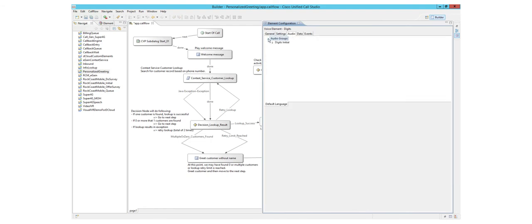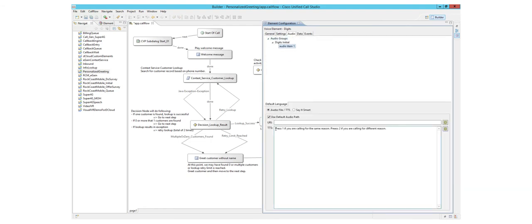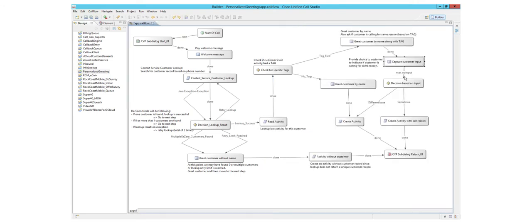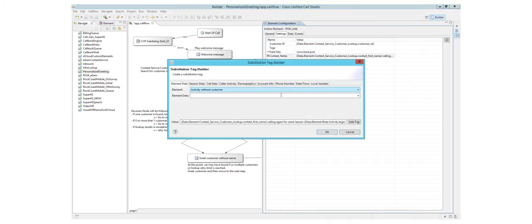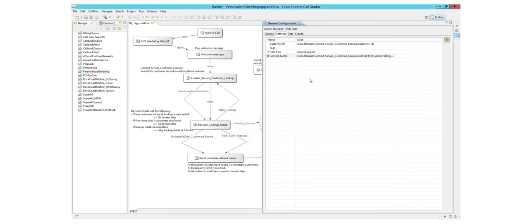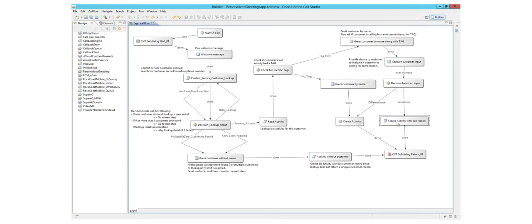Let customer choose if they are calling for the same reason as their last interaction or for a different reason. Create an activity based on customer input. This activity is associated with the customer. If the customer has specified that they are calling for the same reason, then update Activity Notes fields to indicate that. The call is then sent to an available agent.